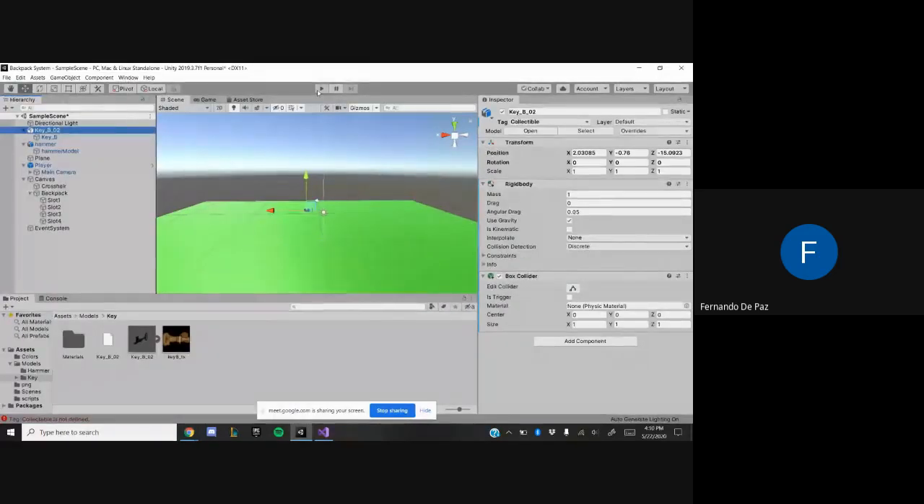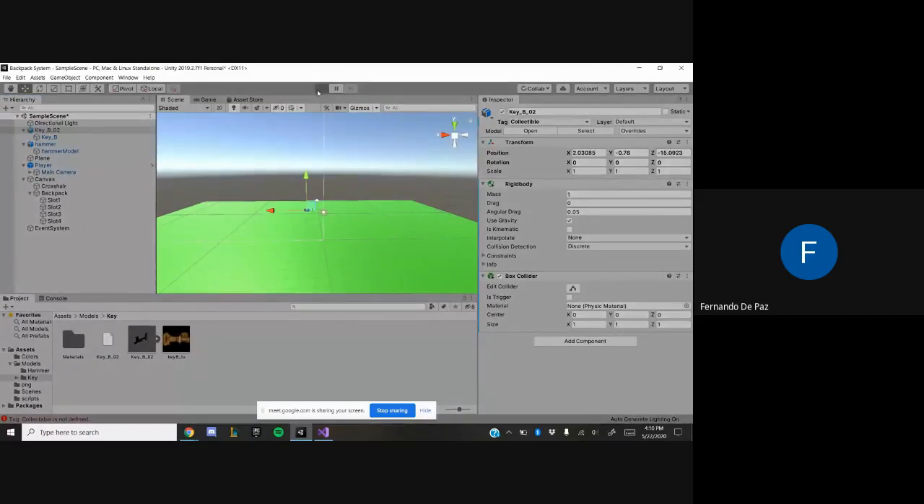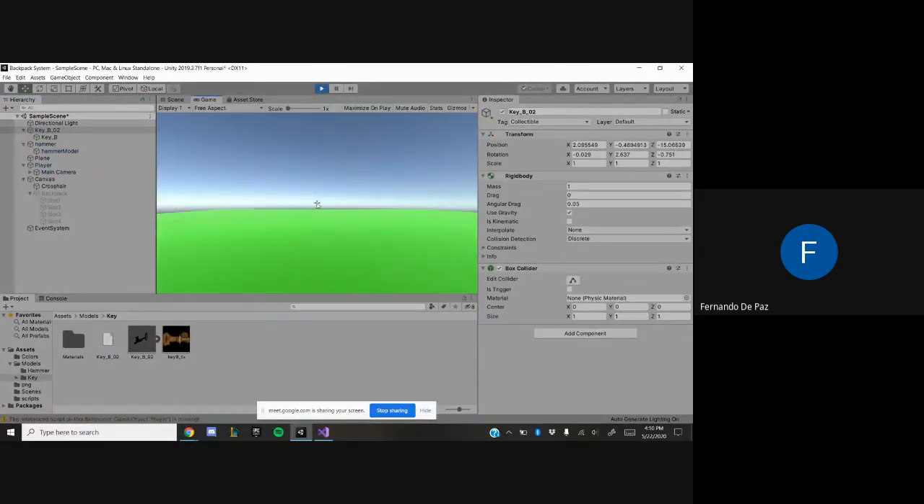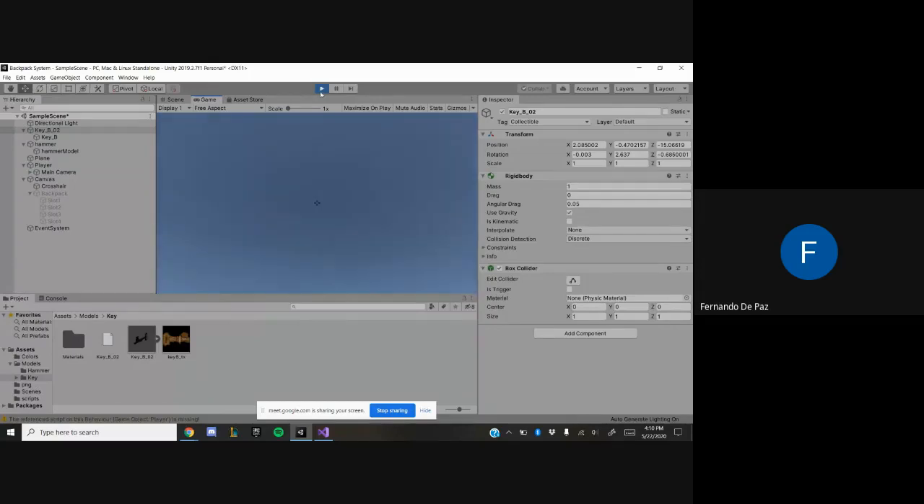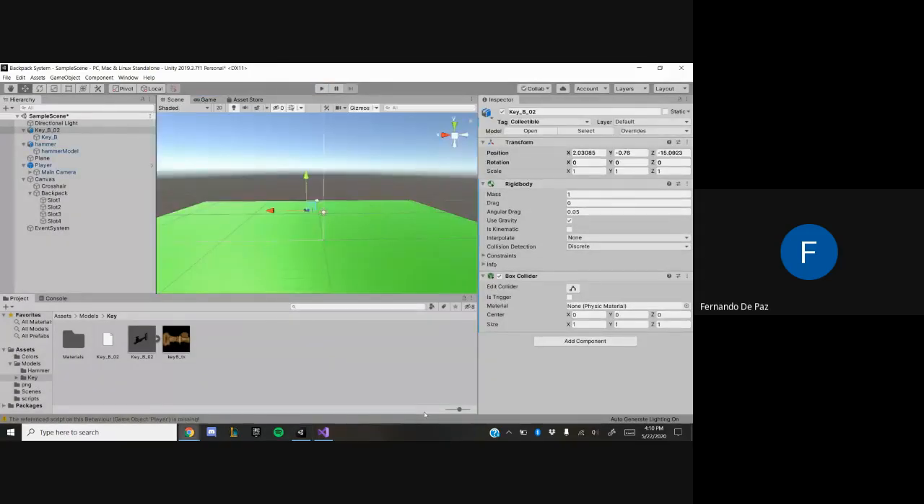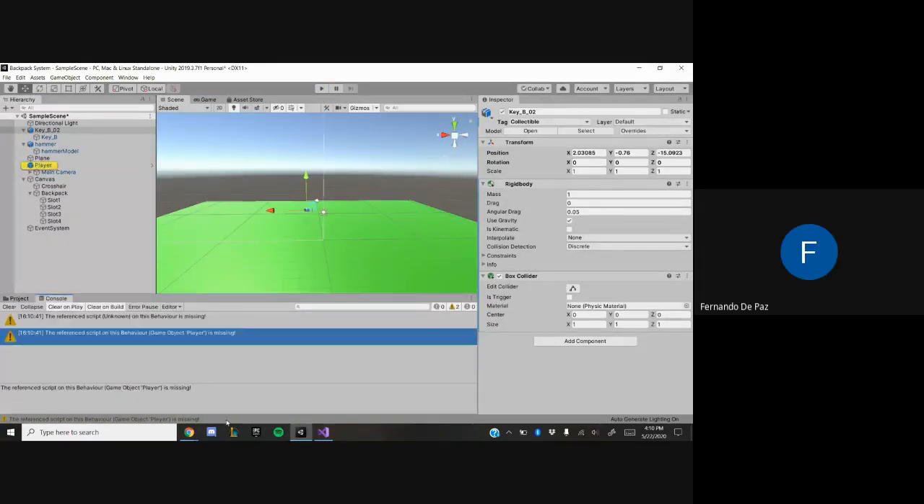Hold on. Okay, now press play. Oh, your error is already down there. You see your error? It's okay. It said a collectible is not defined. Oh. So click on your key.